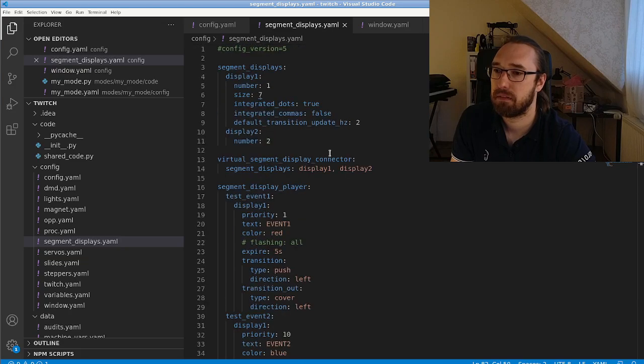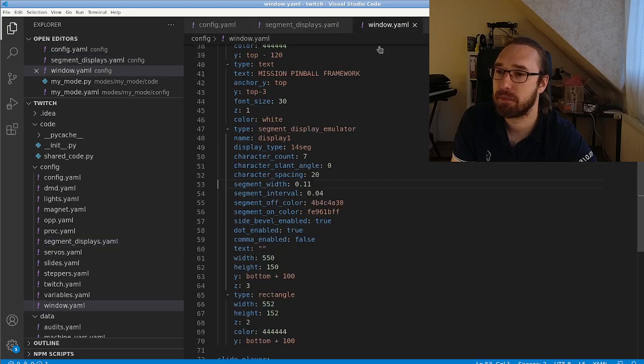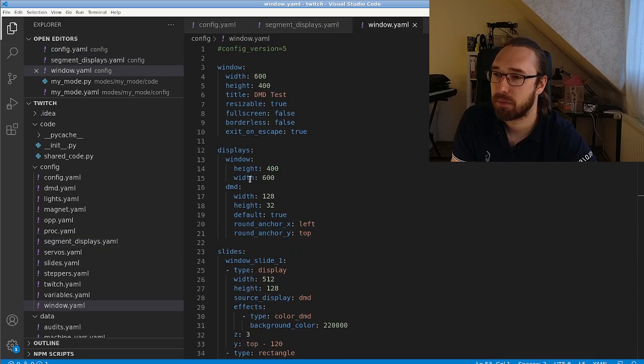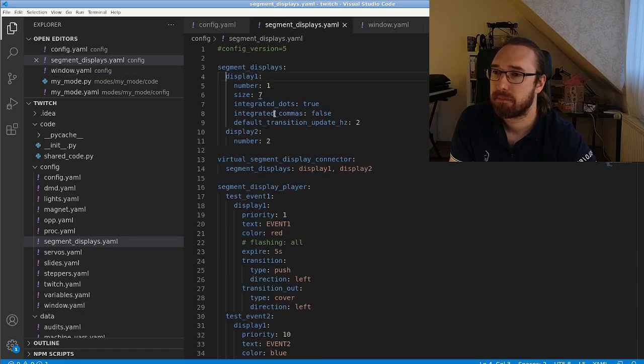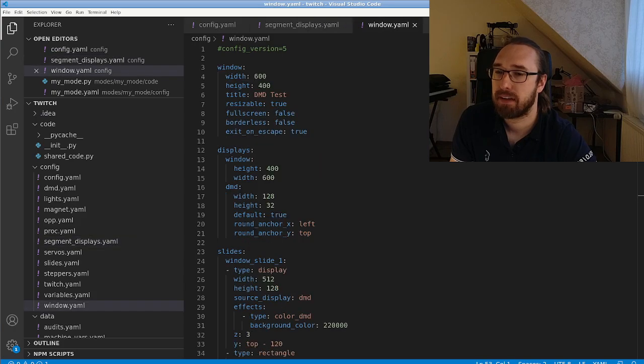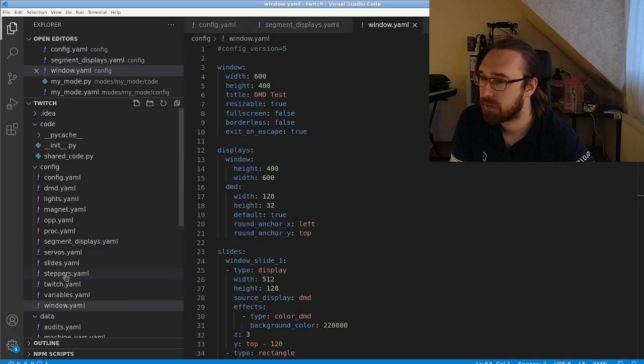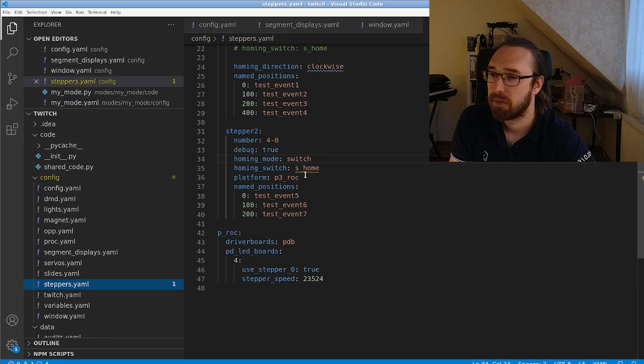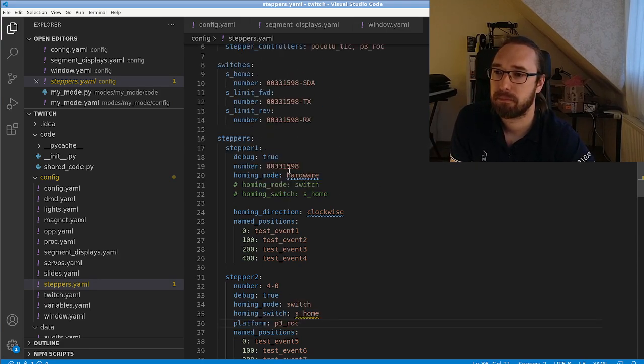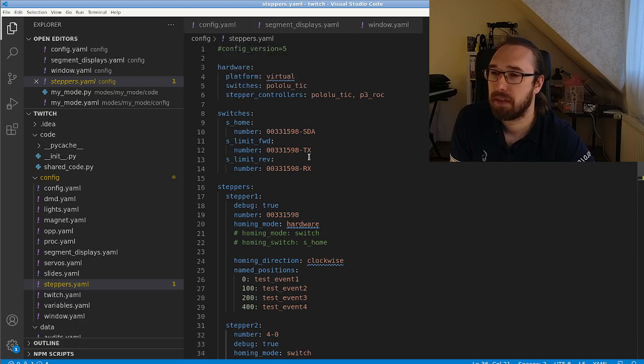So maybe I have something like displays here. We got a virtual segment display connector, and now I can jump to the display, which is also up there. Okay, same window again. Maybe I can find something where it goes to a different file, but otherwise you have to believe me that this works in general. Yeah, for example, here it can tell me that this switch does not exist. Yeah, that's what it can do.